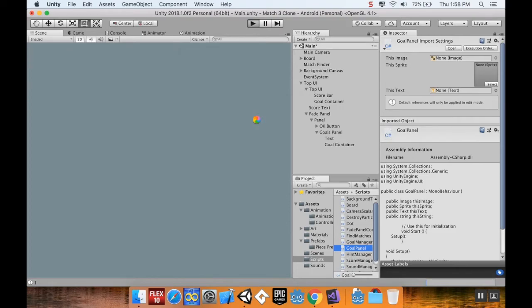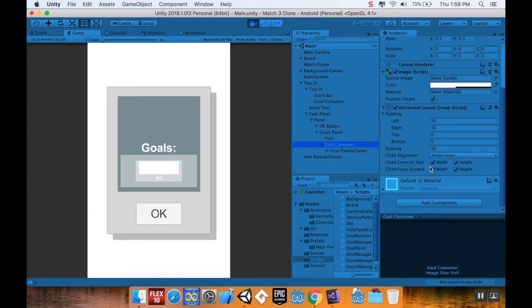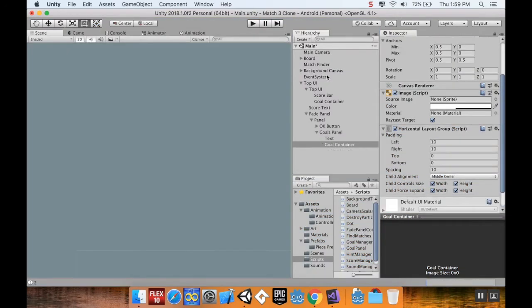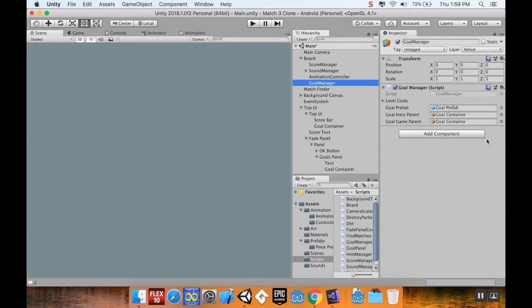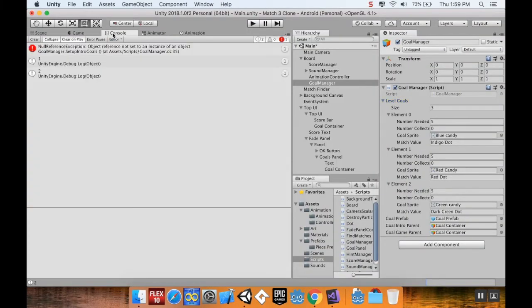So let me hit play here, and we'll see that fall down and be super weird. What am I doing wrong? Goal container. Somehow it's only seeing one of them now. Why is that? So goal instantiate, goal transforms a parent. Oh, that's why. I probably got a null reference exception error, didn't I? Yes, I did. And I got that because I put way too much stuff ahead of myself.